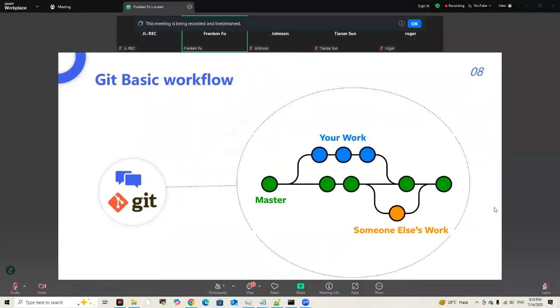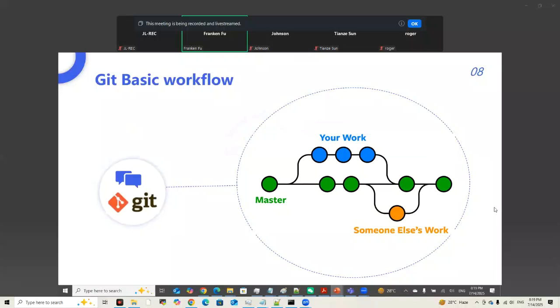So move next, you're going to see what is the very basic flow for Git. For example, this is your local code repo. You can see this is the master branch. Normally by default we have master or main. Some companies use master, some use main, but they refer to the same thing, the main branch, right? So here, as an example, this is the master branch, and then your work is here.